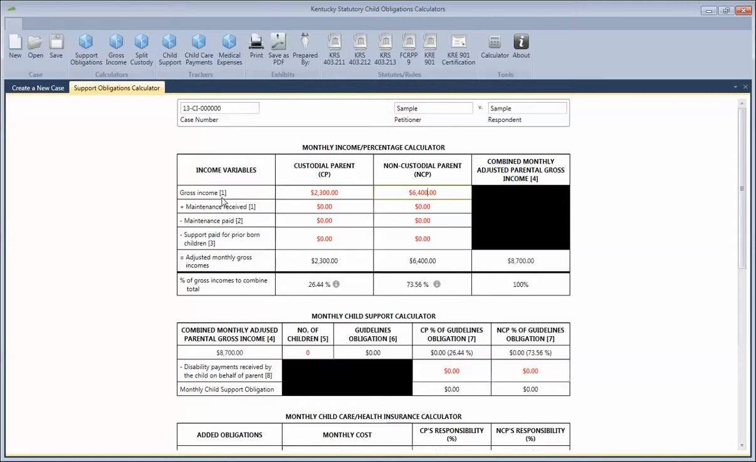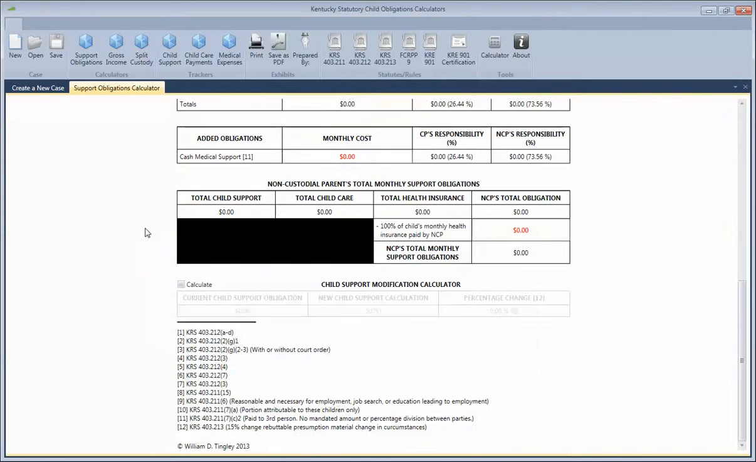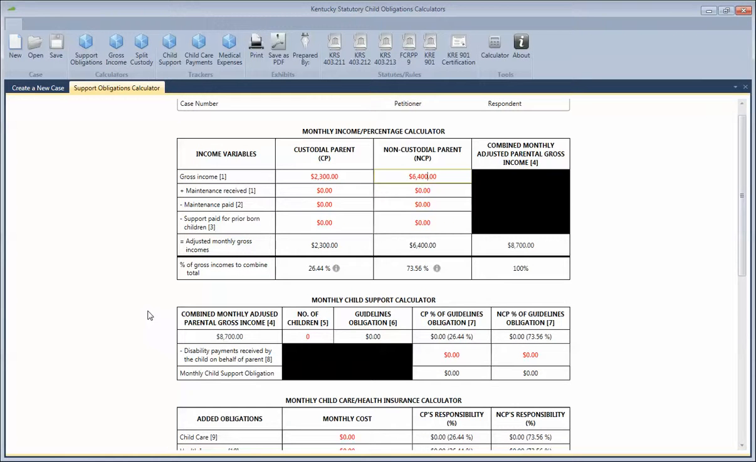Another unique feature of the program, you'll see these footnote numbers, and the footnote numbers, of course, take you to the actual statute that drives the variable. So if there's ever any question about whether a particular variable should be in the calculation, or whether it should be added or subtracted, the worksheet is able to verify that on its face.